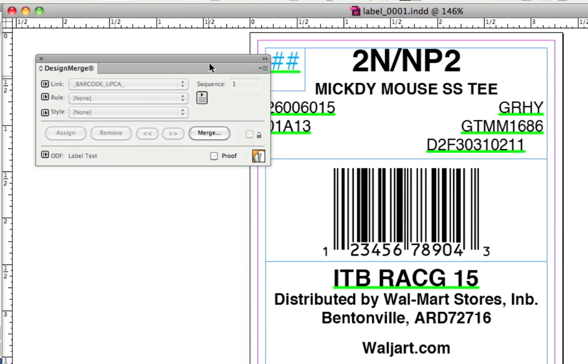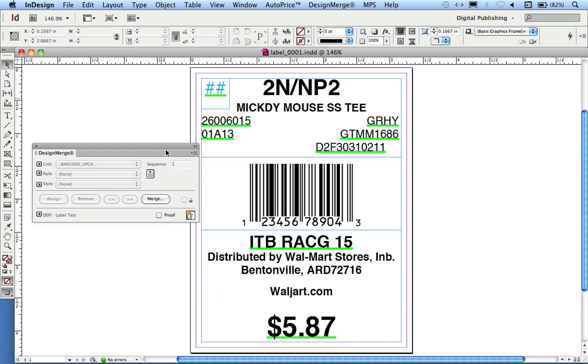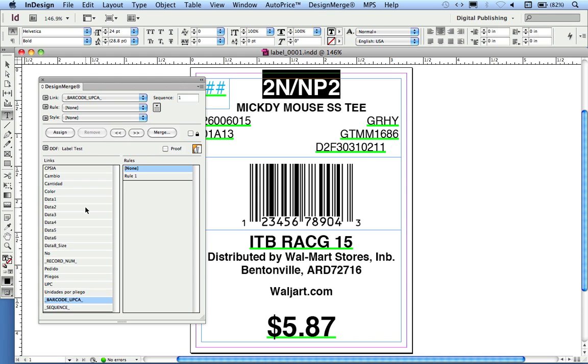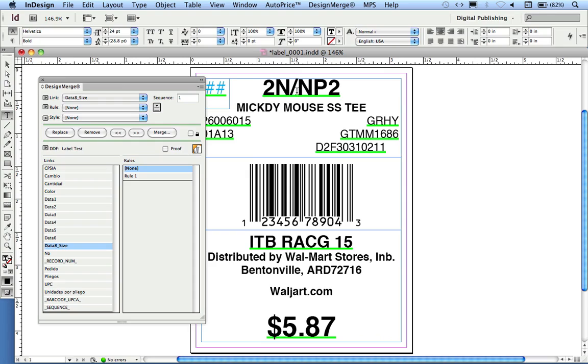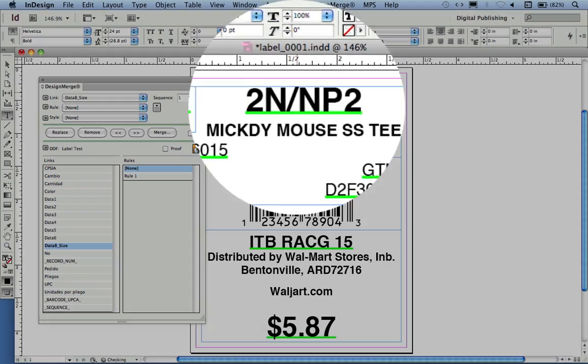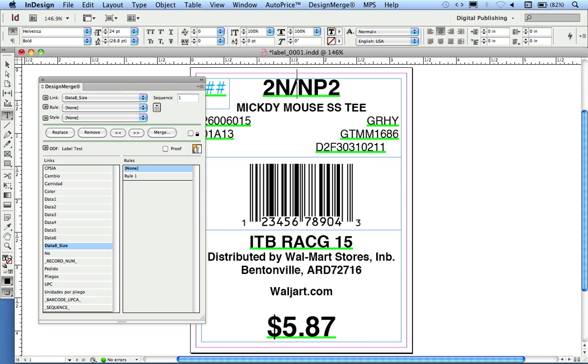So we've got a one-up label that's laid out here, and some of these elements have already been tagged. Let me show you what the tagging process looks like. To tag a piece of text, you simply highlight it in the layout, choose a link from underneath the floating palette, and then click the Assign button. This will place a green underscore under this text, which will float with and track with that range of text. That's what a Design Merge variable link looks like in the document.